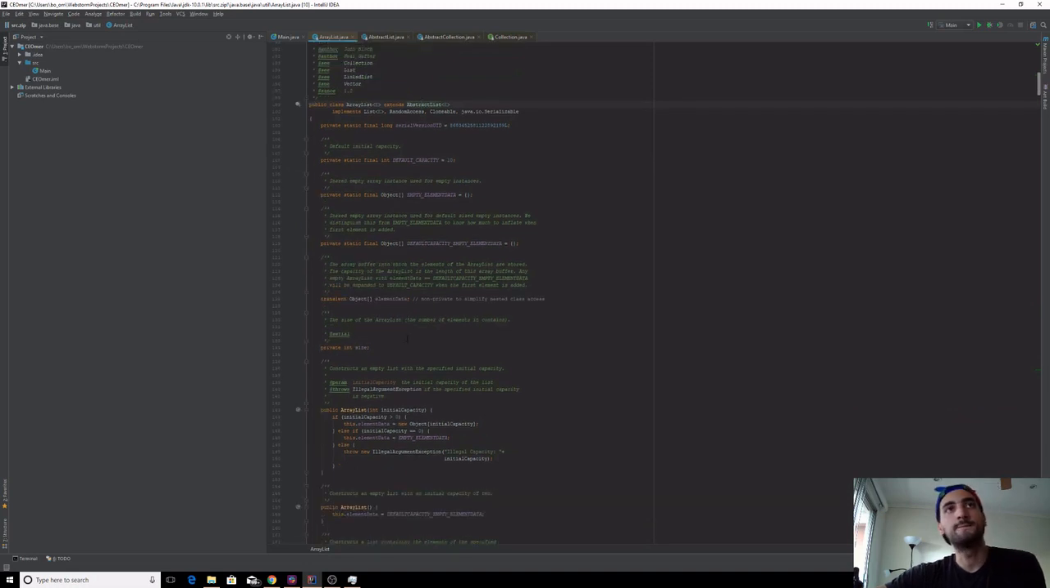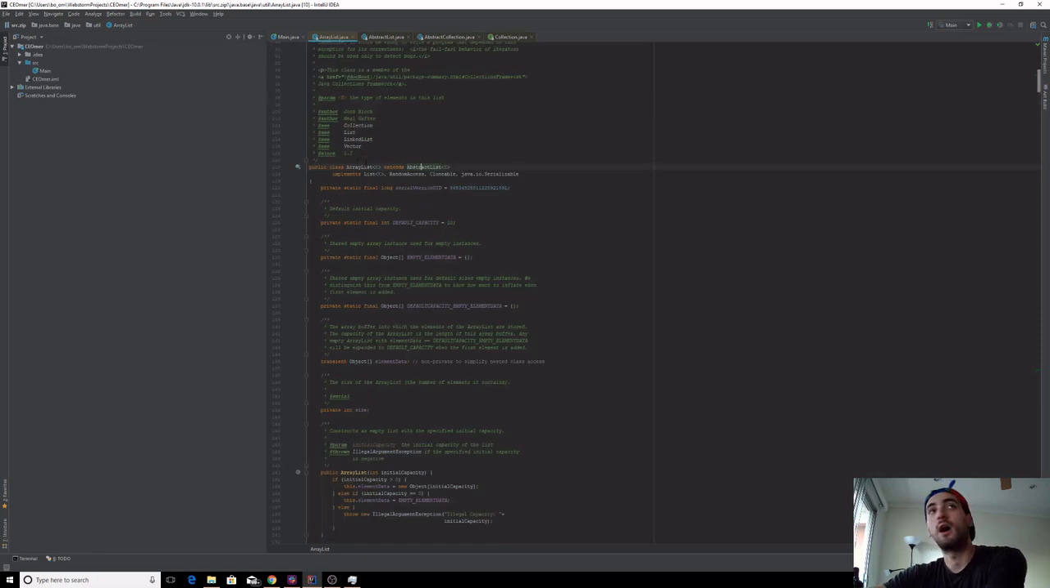So we're just going to keep that. We're actually going to keep an array list as our underlying object. And then we're going to make it immutable. And how do we do that?